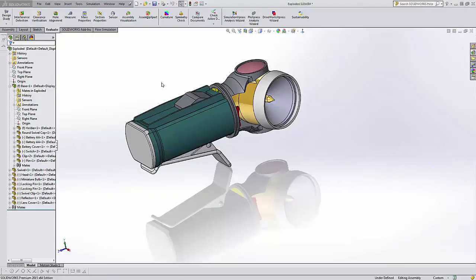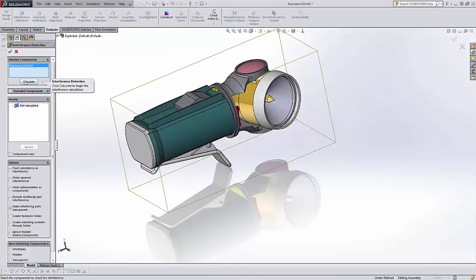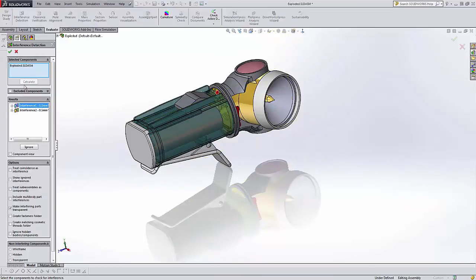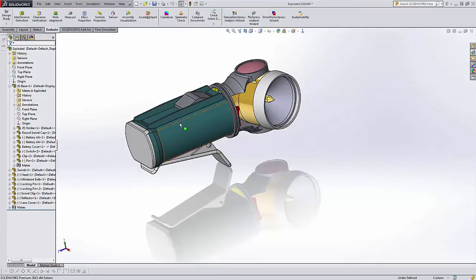In this quick tip video, I'm going to discuss a tool that I feel goes underutilized a lot of the time. Now, on the Evaluate tab, we've got interference detection, and everybody seems to know about that. So there's our interferences. What they don't always find out about is this clearance verification tool. So I'd like to just demonstrate how this works.